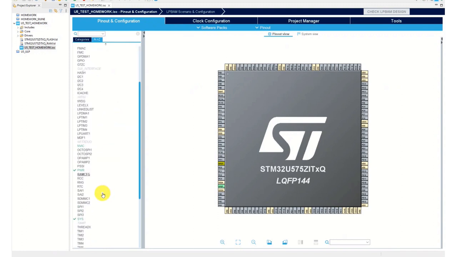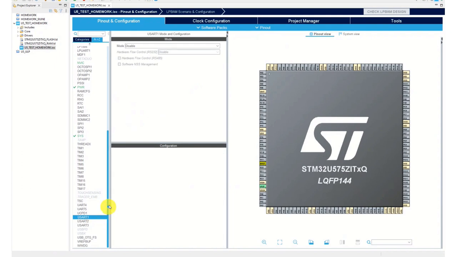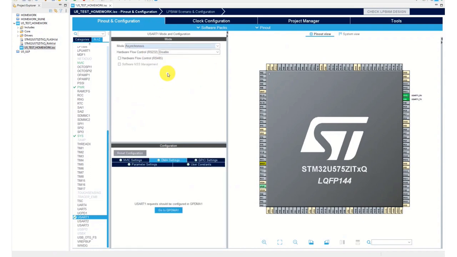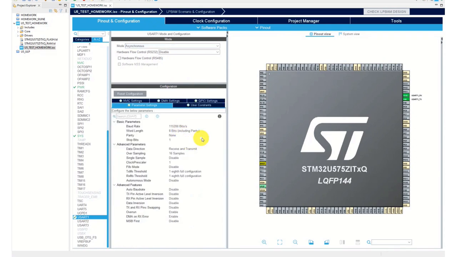And we go down to the USART, and we will pick USART1. You click on that one, and here we now configure our USART to be an asynchronous UART. We will have no hardware flow control. We will just check that we have the right settings, so I click on the parameter settings down here. I get the list of the default settings. So baud rate, we should set 115200, we should have 8 bits, no parity and one stop bit. And that's already defined.